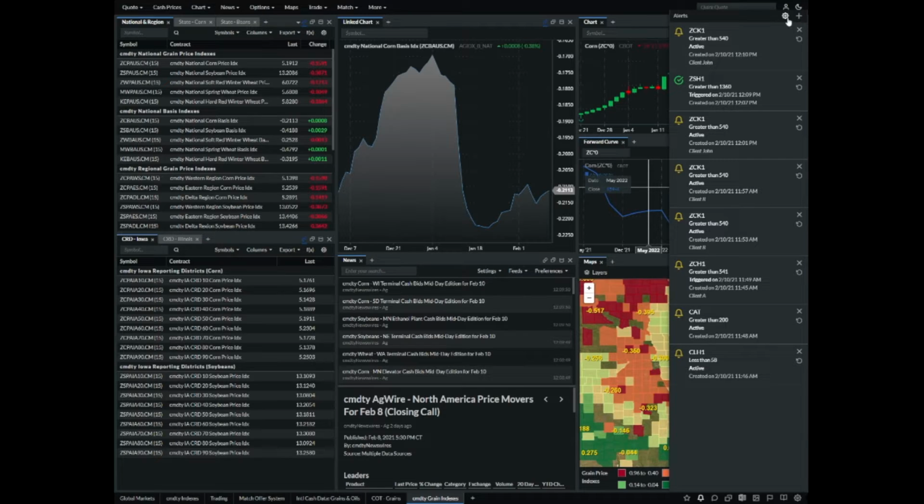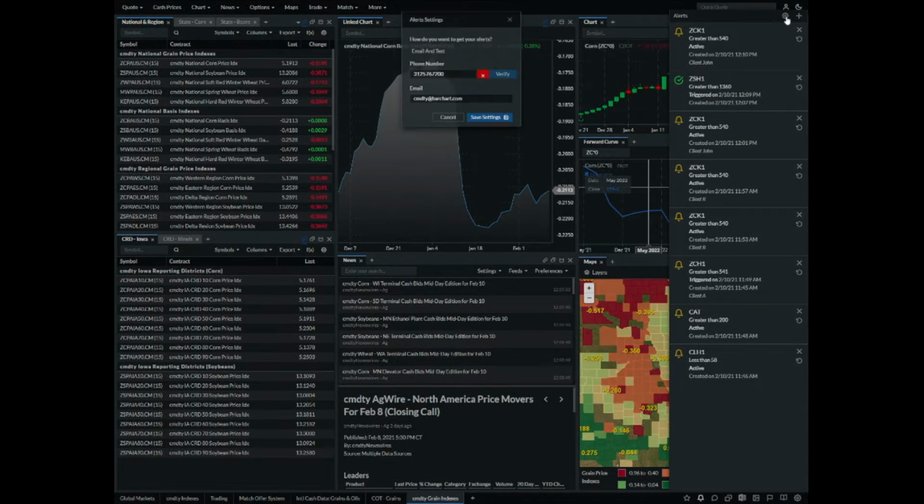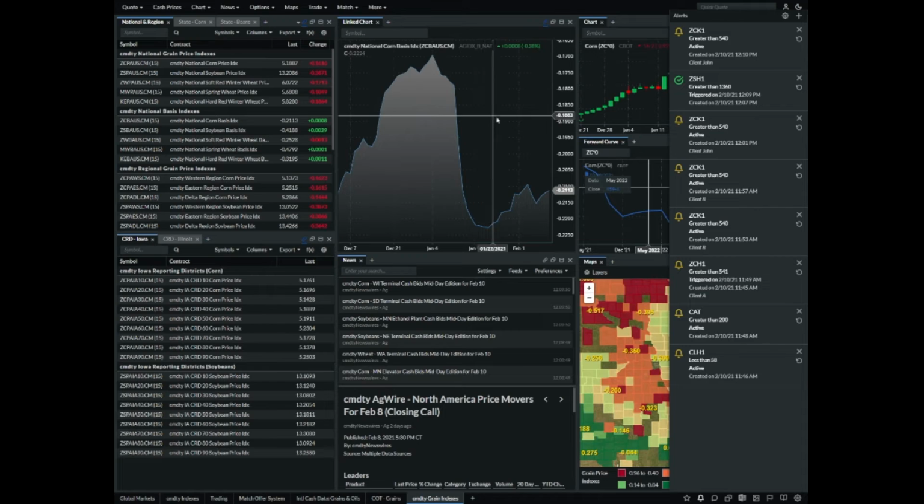If you want to configure how the alerts are sent to you, click the settings icon. You could see here that you could have them sent via email, text, or both email and text. You could change those settings and then click Save. To remove this panel, click the alert icon again.